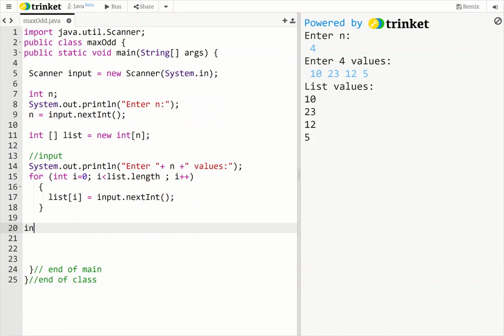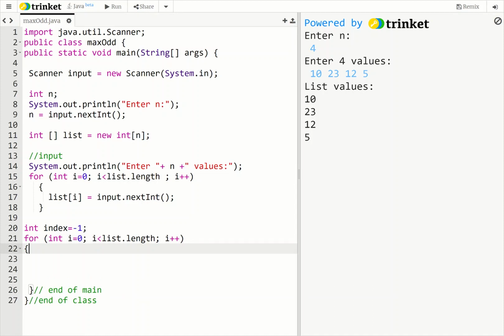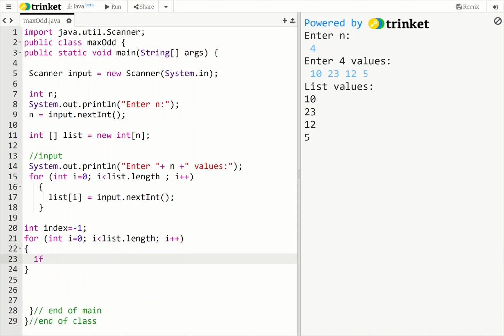So here I will start with integer index equal -1, and then I will have a for loop, and I will say integer i equals 0, because we always start from the beginning. i should be less than either n or list.length, and then i++. Here what I'll have to do is have an if condition by going to the array at location i.